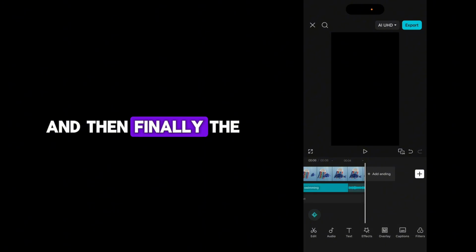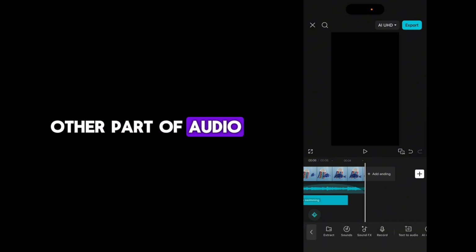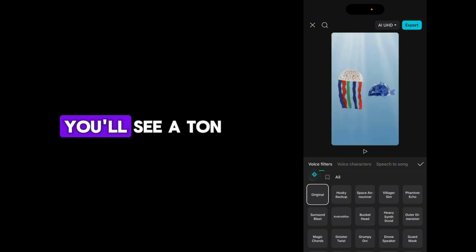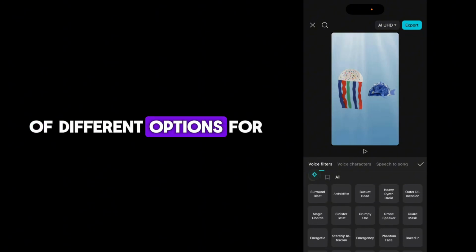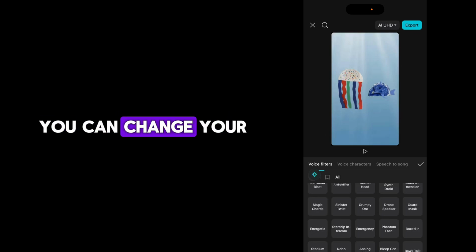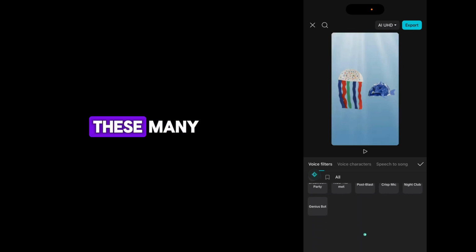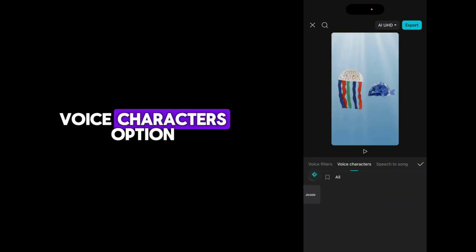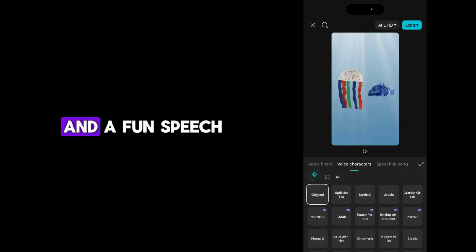And then finally, the other part of audio would be record. You can record your voice. You can also do audio effects at the bottom. If you click on it, you'll see a ton of different options for voice filters. So if I were to record my own voice, you can change your voice to any of these many options to change your voice. They also have a voice characters option and a fun speech to song to make it sound like you're singing.